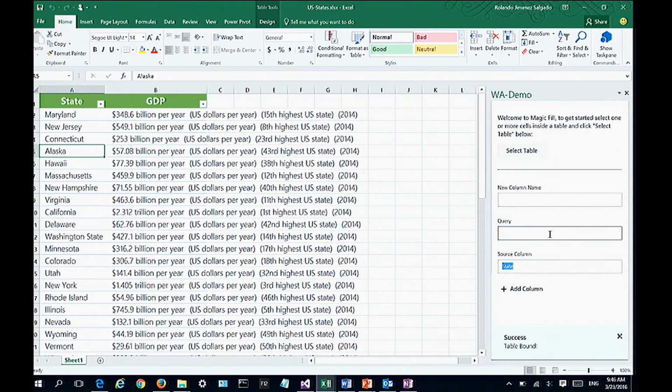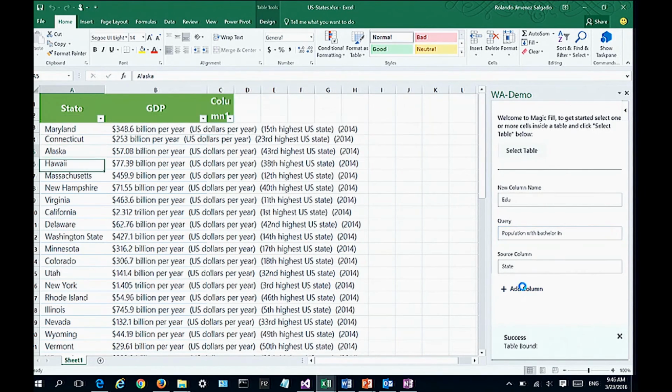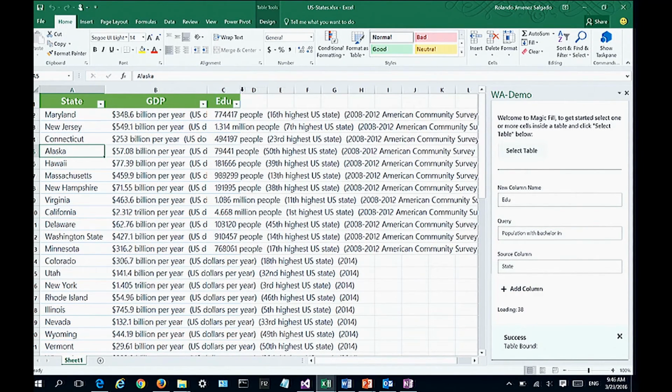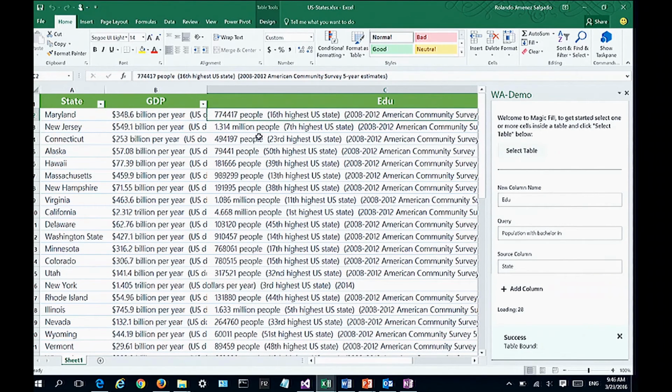And I can do all sorts of queries, like, I mean, more obscure queries, like, hey, I want to see what level of education is in the city. So let's add a new column for education and say population with bachelor in state. And then I'm going to add another column for that. Let's see what happens. So it's going to start adding the number of people that have a bachelor degree on that particular state.